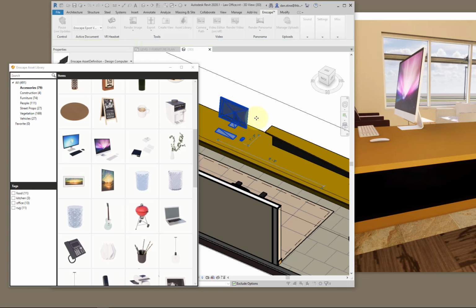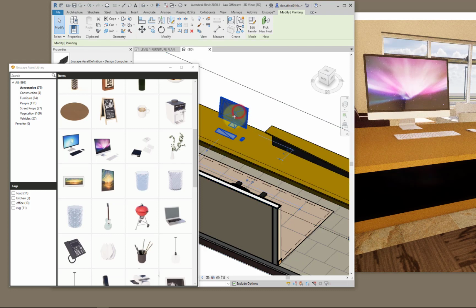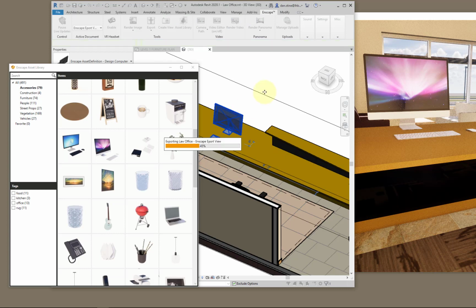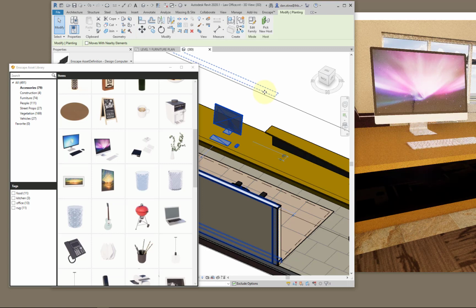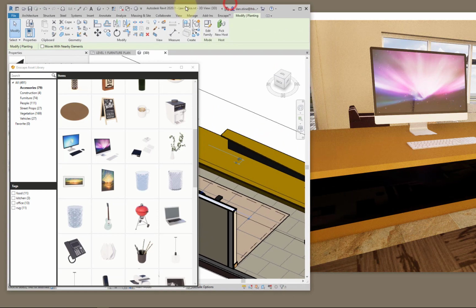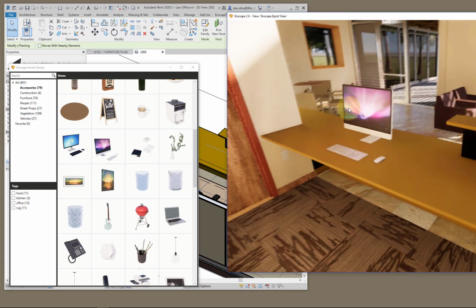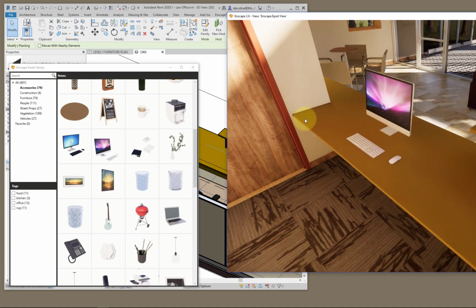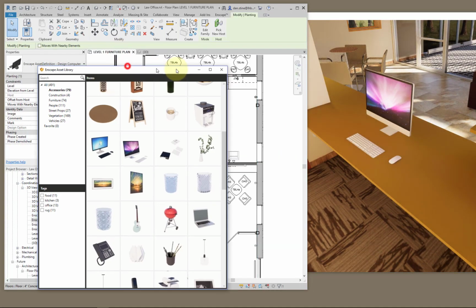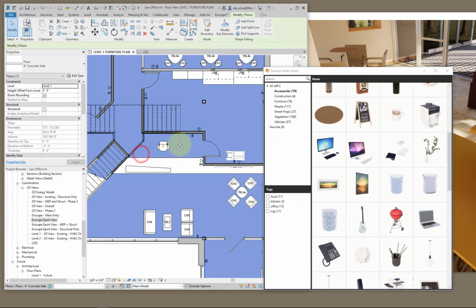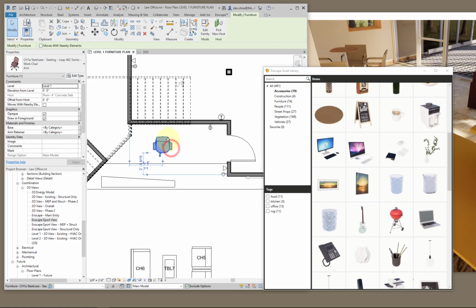Hit the space bar to rotate the family. Then I can also drag it or use my arrow keys to move it around. Using the arrow keys isn't as efficient when you have Enscape open, because each arrow key is going to push or create an update that might slow things down just a little bit. So we can see that's starting to look pretty good. So a combination of working in Revit and viewing the results in Enscape.